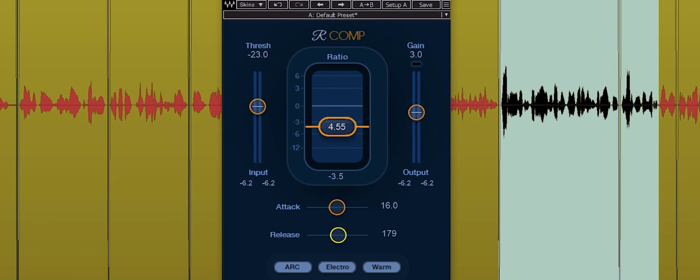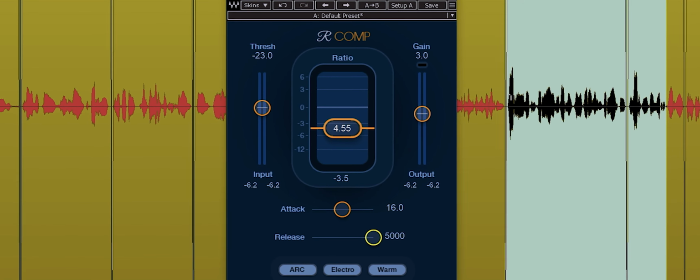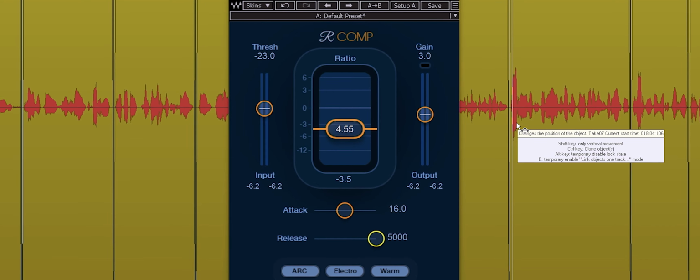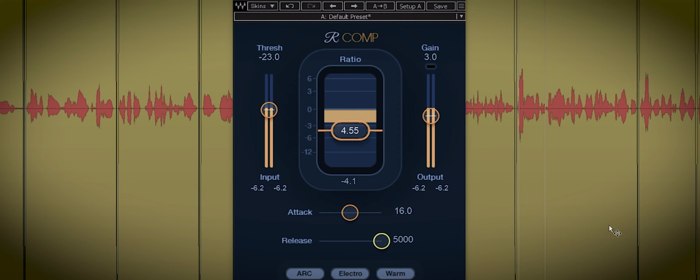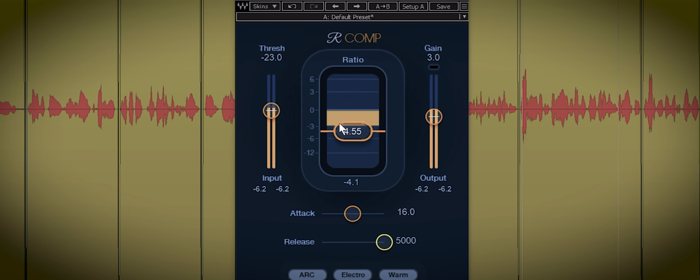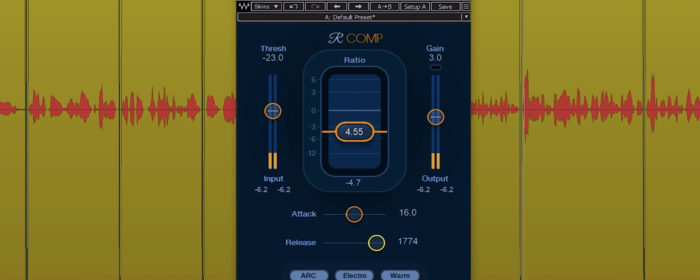If you have a slow release, I can actually show you here. Let's bump this up to 5,000. It's probably going to act more like a limiter now because it's never going to really make its way back down. See how it's kind of just saying here, so that's way too slow of a release.